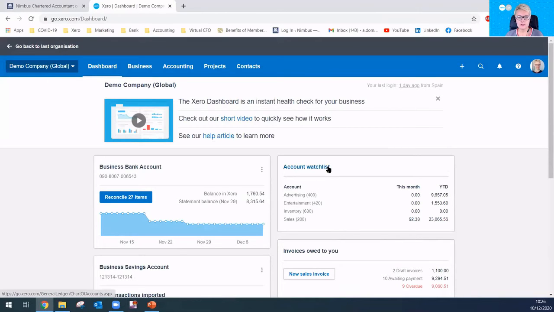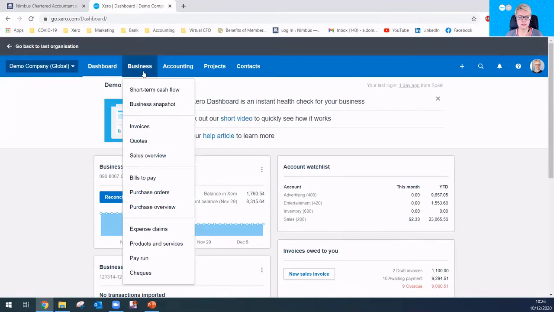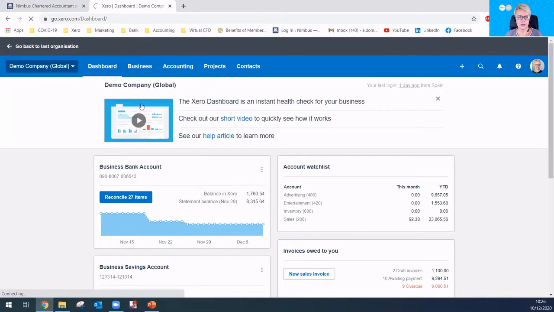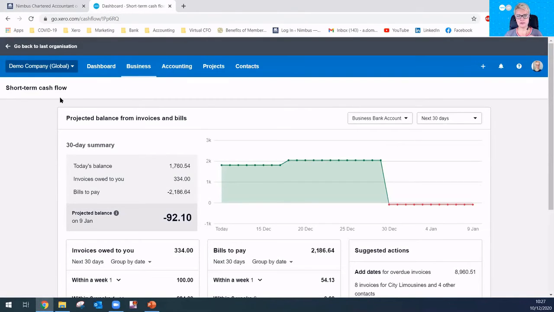To get a more detailed overview of the situation, there are two useful tools, very quick snapshots, but they give you quite useful information. So let's have a look at business snapshot first. If you go to here, this functionality will show you a summary of your expenditure and of your income. We are in the short-term cash flow module now.